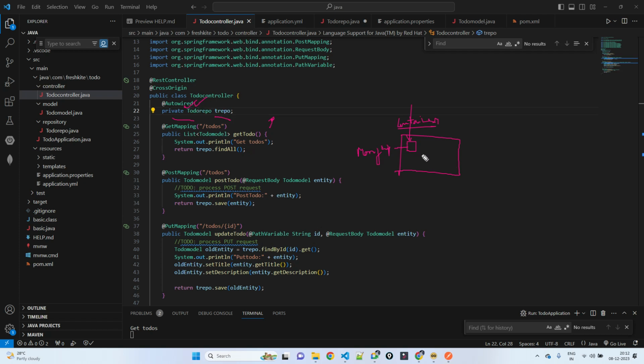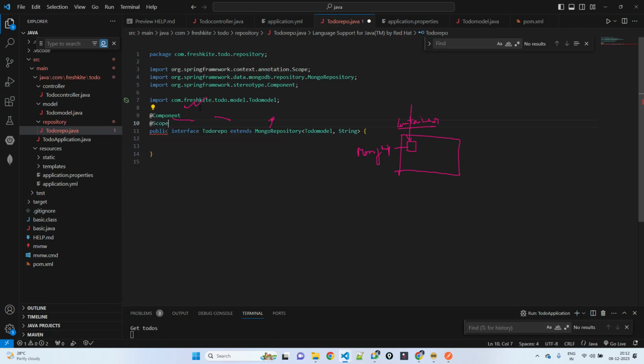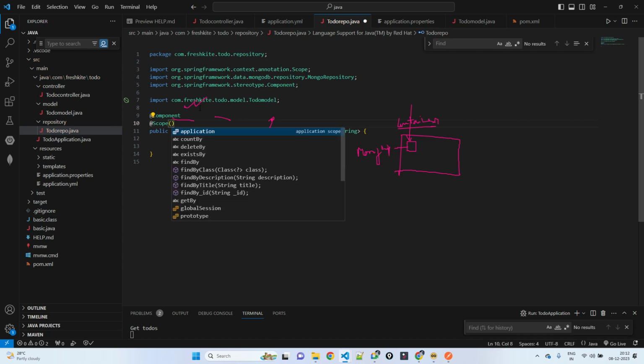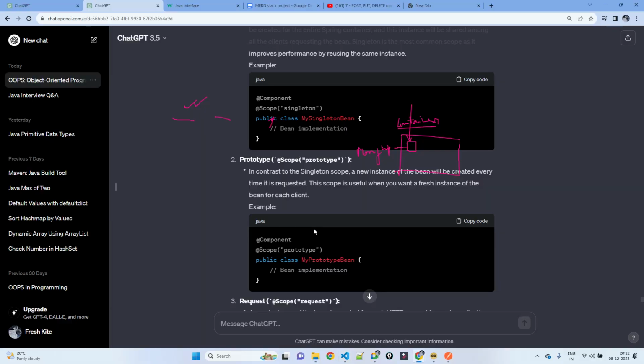When an object is created, you can also specify the scope. There are two scopes majorly used. After the component, you can specify the scope like this. This is how you can specify the scope. It can be prototype or it can be singleton.